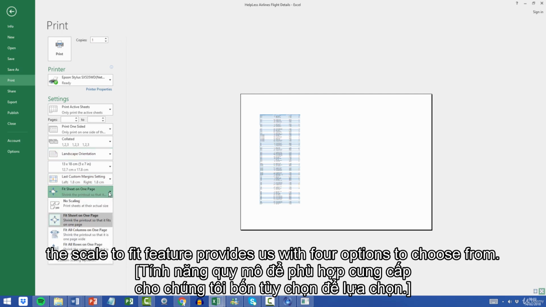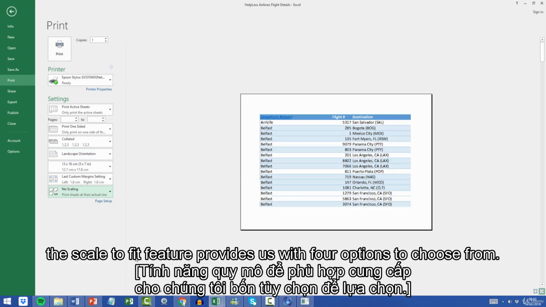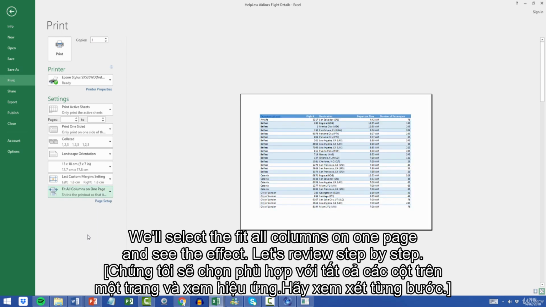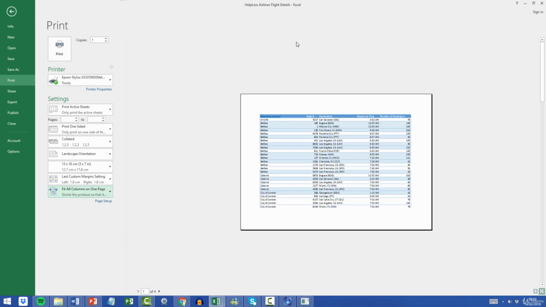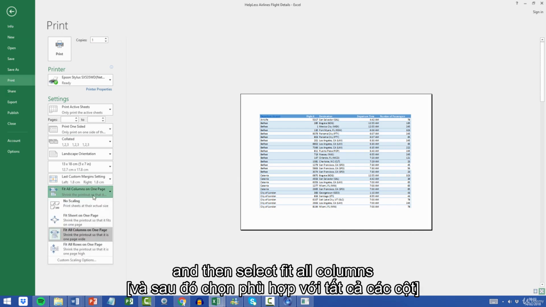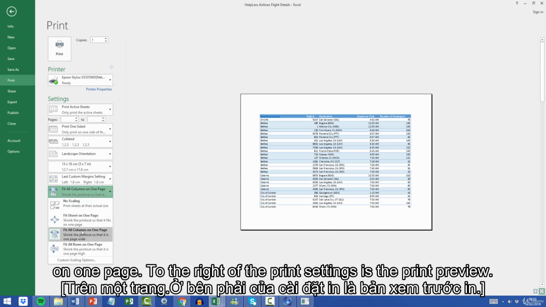Using the Scale to Fit feature provides us with 4 options to choose from. We select Fit all columns on one page and see the effect. Let's review step by step. Go to the File menu on the ribbon, click on the Print command, open the Scale to Fit drop-down box, and then select Fit all columns on one page.